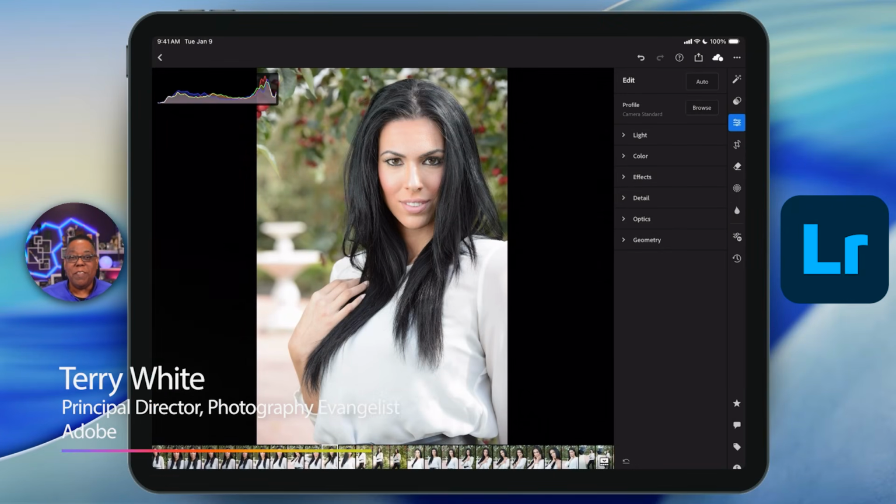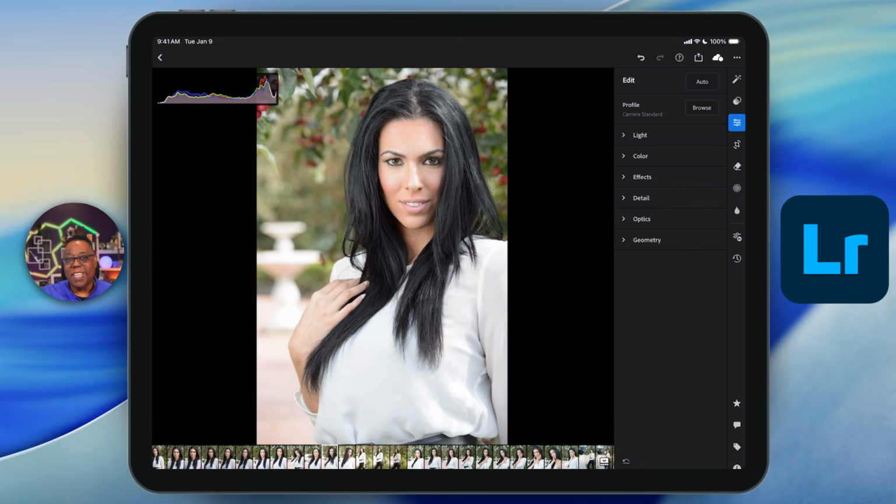White here, and I'd love to give you an update of Lightroom on iPad. It actually sneaked in towards the end of the year of 2025, and you may have missed it because it happened during the holiday season. You might not have been paying attention. So let's dive right into Quick Actions now on iPad.